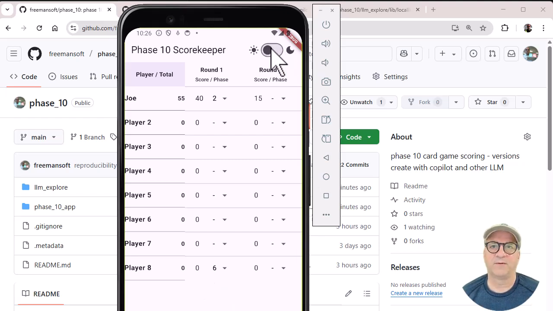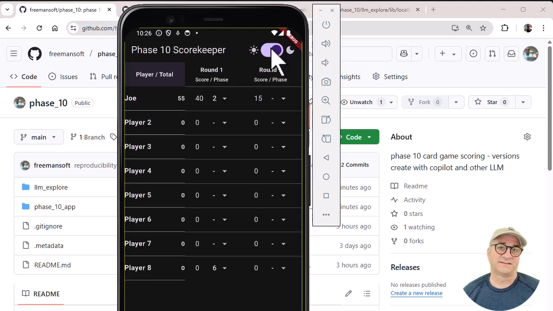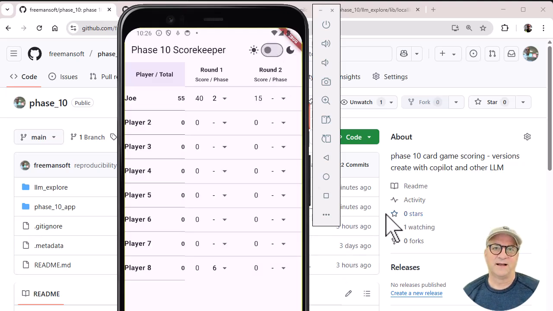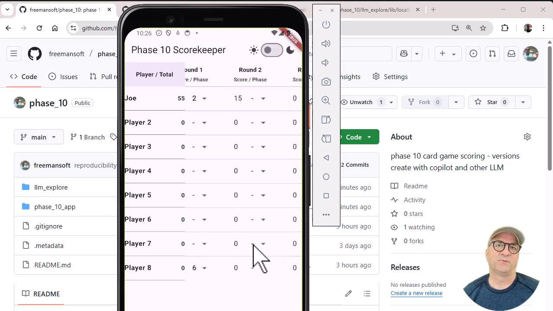Then I wanted a light dark switch, and some of these actually didn't work right. This particular one, which I just picked at random out of my collection, worked pretty well for the light dark. You can see that I wanted to be able to hold, this was a requirement, the player's name and the total score while we scroll around. Okay, so that is that.